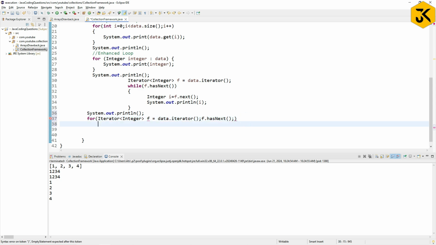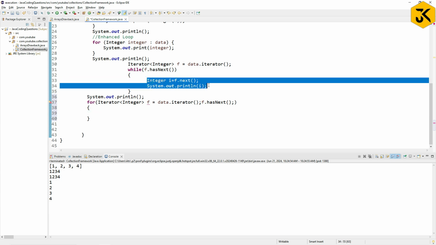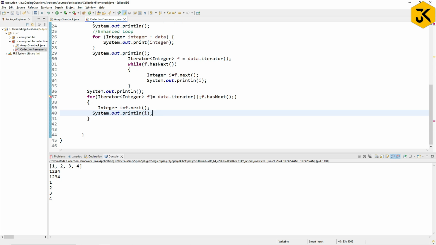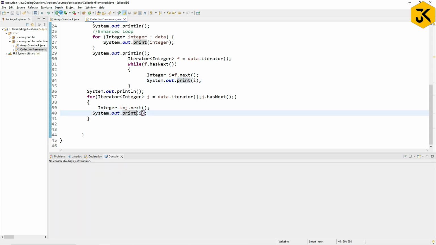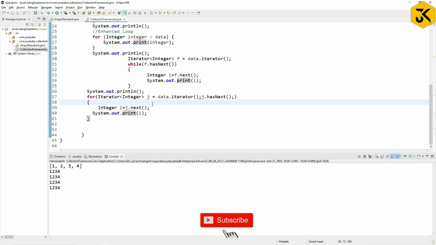The third parameter I am going to make empty. Then I am going to write simply like this, entering inside, and it will print. So instead of f, I will go with j, and j.next. If I run it again, you are going to get multiple times 1, 2, 3, 4. Instead of println, I will go with only print so that you can see. This is the fourth way, so four times I have printed. This is the fourth way of iterating over the collection.